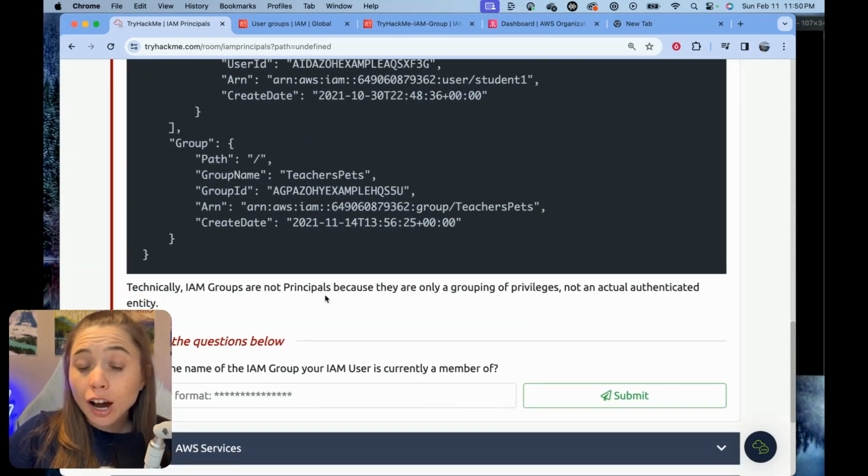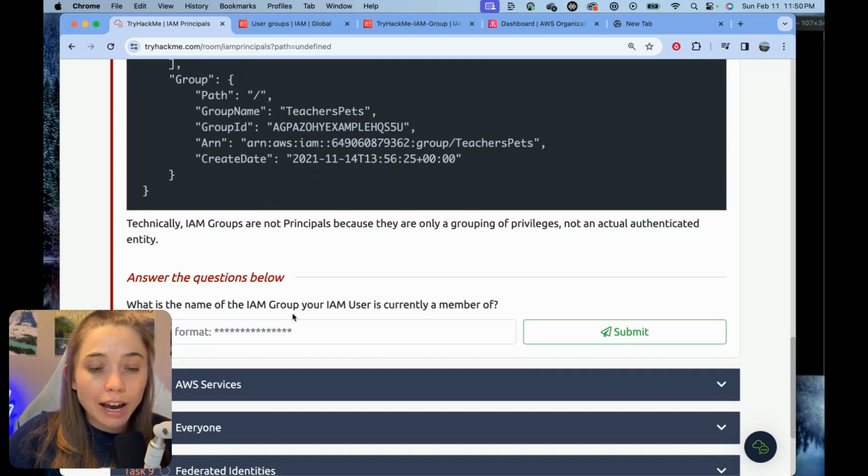Technically, IAM groups are not principals. Oh, okay. I might have misspoke on that earlier, because they're only a grouping of privileges, not the actual authenticated entity. So the user would be the actual authenticated entity inheriting permissions from the group. What is the name of the IAM group your IAM user is currently a member of?